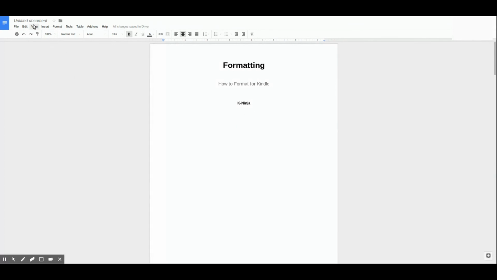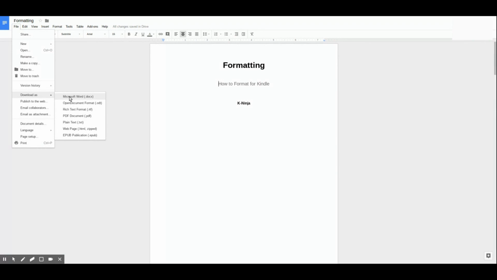Okay. Since I'm working in Google Docs, I've already titled that for me based on my title here. So as a next step, what we want to do is download as, I usually download it as a Word document and keep that, and then I upload it to Kindle as a Word document. Now, you could also do it as an EPUB if you wanted to. I just like to do it with a Word document. That's how I've always done it.